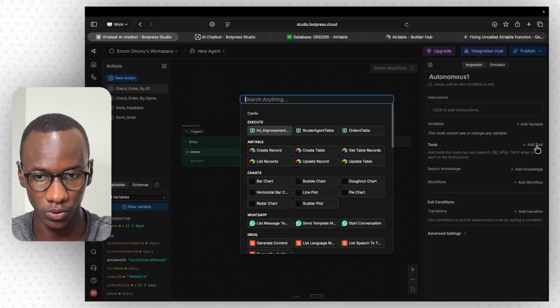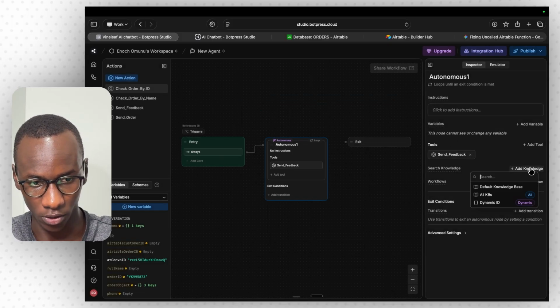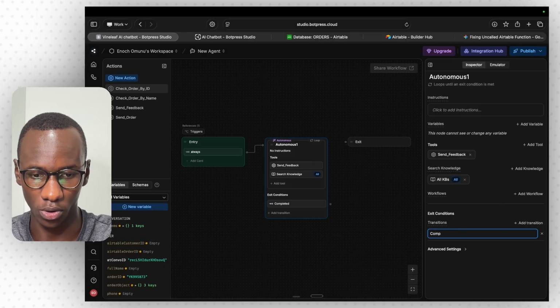So I'll come into add tool, and I'll add the send feedback tool. I'll also add knowledge to it, giving it access to all KBs. And I'll add a transition down here, which I will call completed. So completed, there we go.